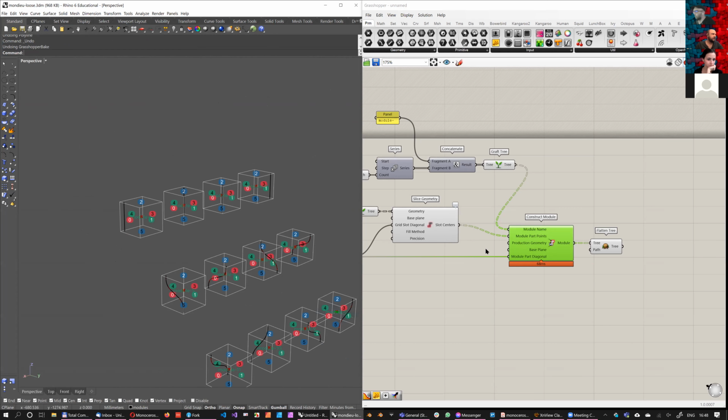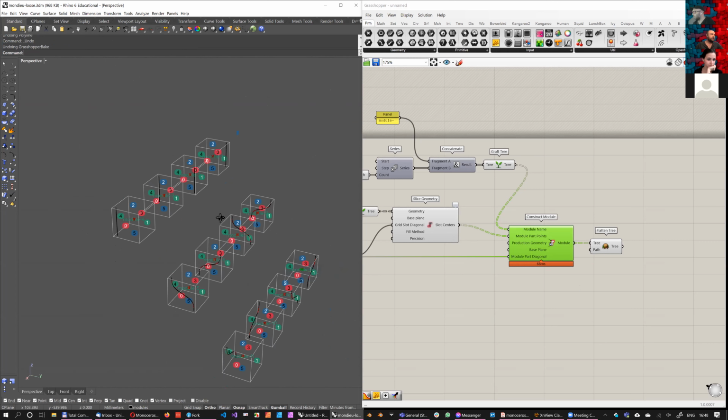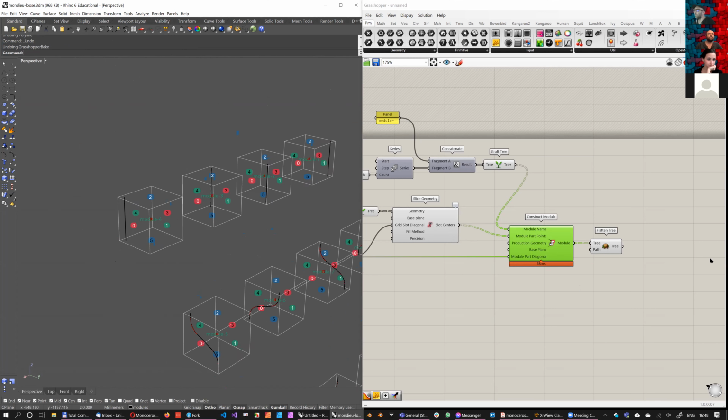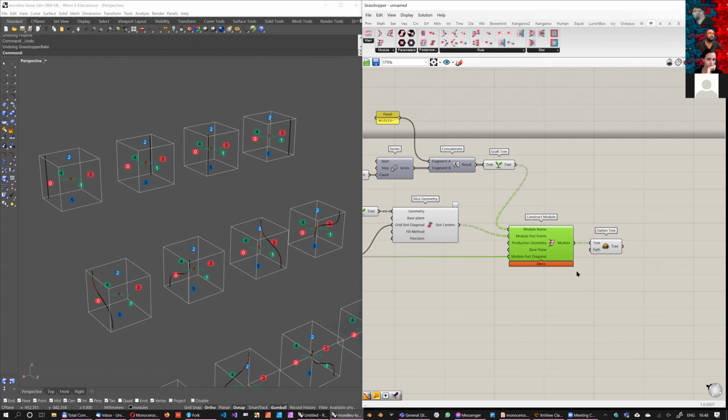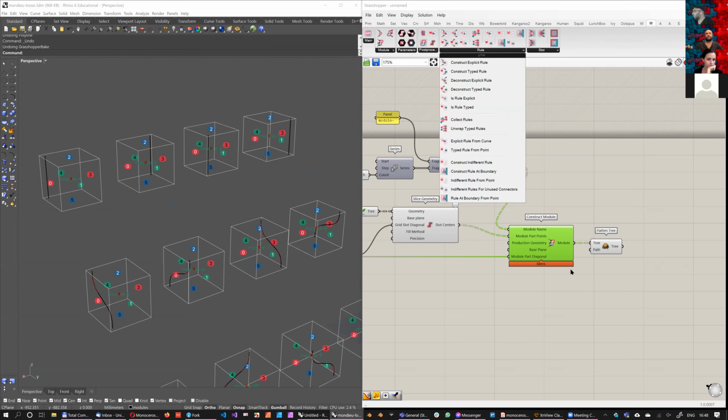I want to do something else instead, and that's something that I wasn't talking about before. There are two types of rules. One is explicit, which tells you to connect one face of one module to one specific explicit face of another module. That's what we usually do, and it all breaks down to this. But you can simplify things, and you can say, I'm going to say that this connector is going to be described by a rule of a certain type.